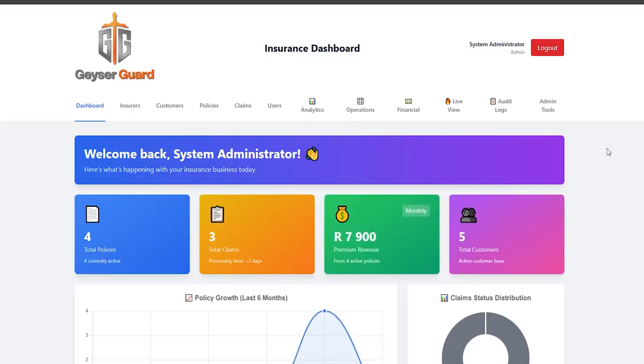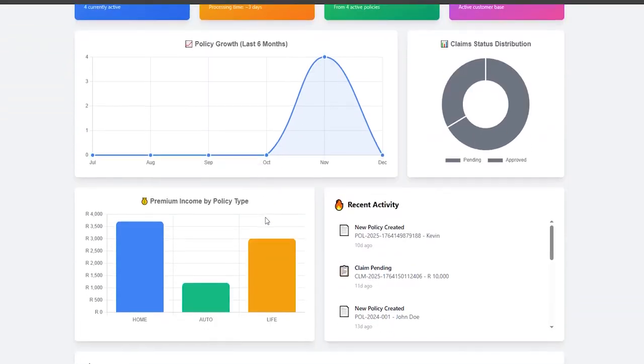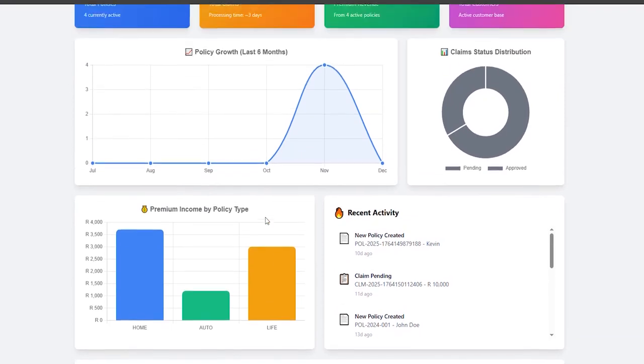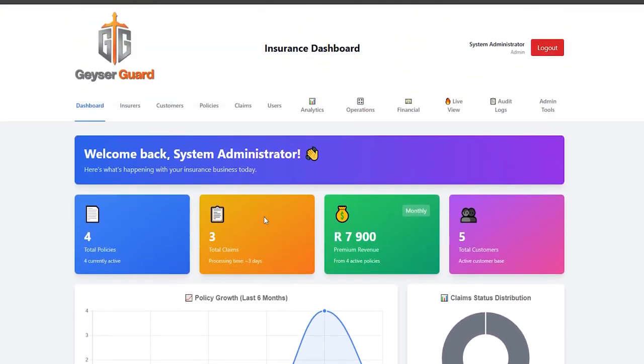And here we are, the main dashboard interface. Notice immediately how clean and professional this is. Everything is organized into 12 comprehensive modules, each designed to give insurance companies complete control over their GeyserGuard portfolio. Let me give you a quick orientation. Across the top, you have 12 main modules.